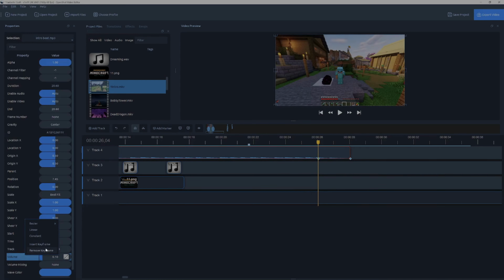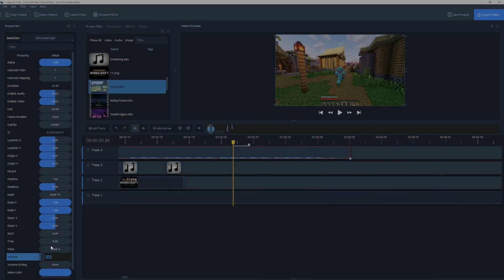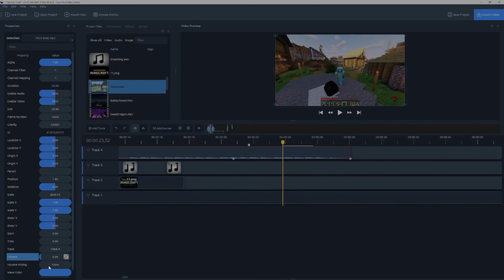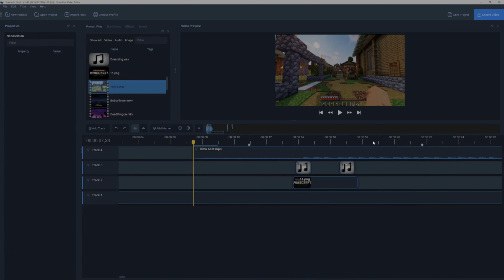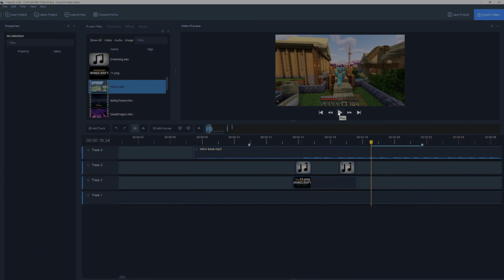So let's hit remove keyframe. We're going to add a keyframe here, like so. And then we're going to fade it out to about right here. And we'll just put 0 here to fade it out. And then what we're going to do is double check this. This keyframe is at 0.1 volume. 0.1, okay. So then, as we're here, it will fade out for me.